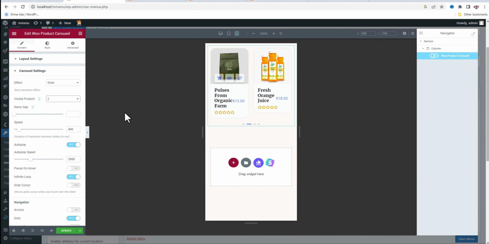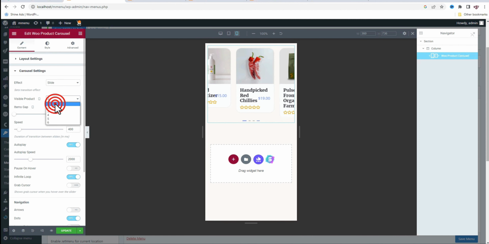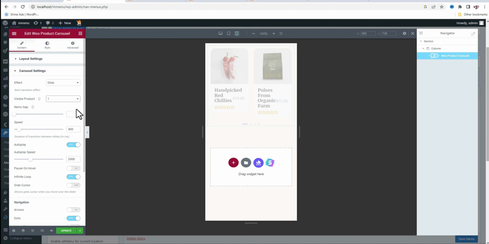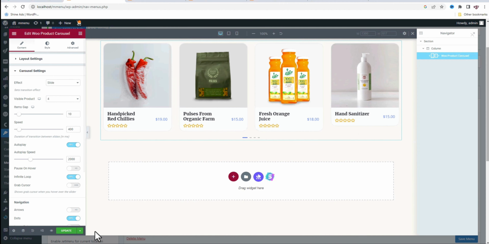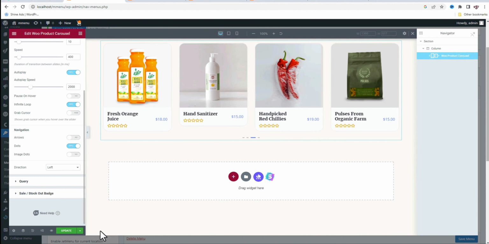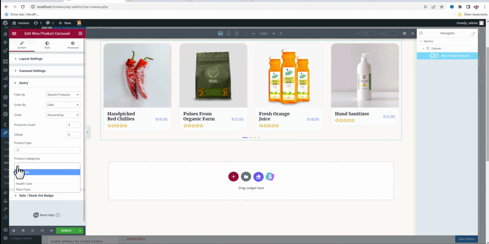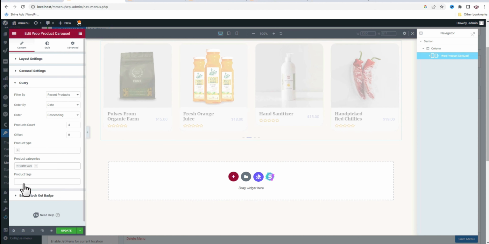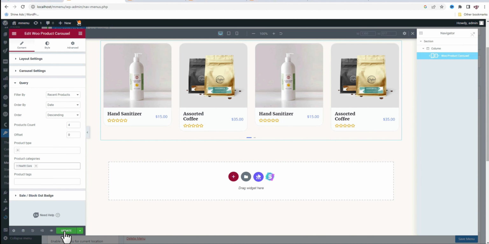And after that, from here you can mention the item gap also. Let me make it 1 only. After that, from here you can change the autoplay speed also. It's totally up to you. Now let me come back to the desktop preview again, and after that let me click on the query, and here in the product category I have to choose healthcare. Okay, so all the products belonging to the healthcare only will be displayed here. After that you have to click on the update option.